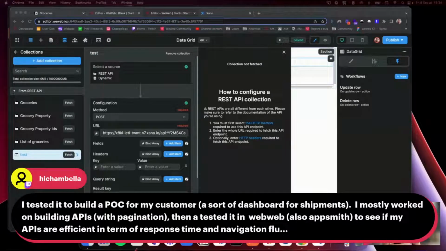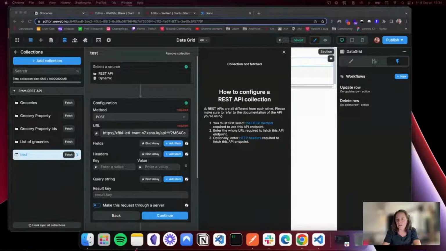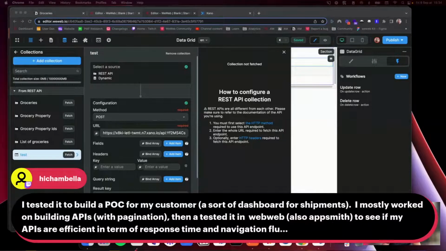And Isham, you're saying you tested it to build. Oh, cool. You tested WeWeb to build a POC for one of your customers, kind of a dashboard for shipments. Nice. Mostly worked on building APIs with pagination. Okay. And then tested it in WeWeb, also AppSmith, really cool tool, to see if your APIs are efficient in terms of response time and navigation fluidity between pages, etc. Nice.